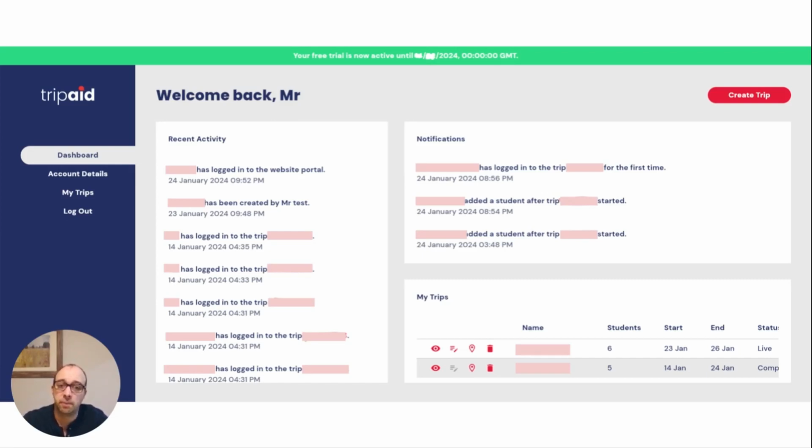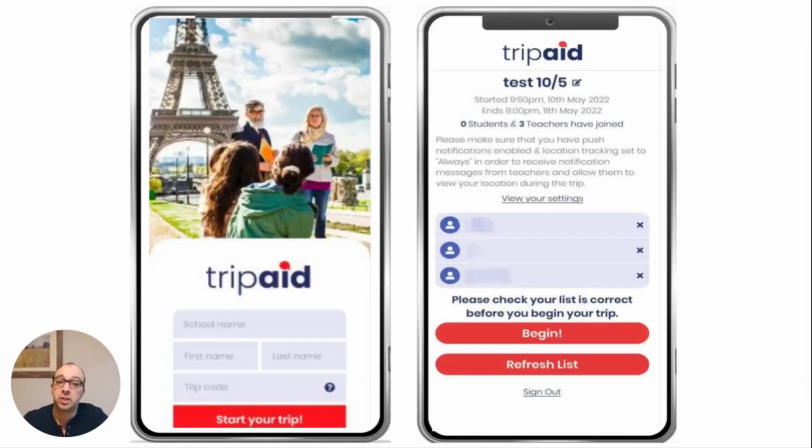Upon creating a trip, the EVC will find 2 codes on the trip details, one for teachers and one for students. This can be found in the My Trip section under the View icon. Students' code can go out by the parental consent letter for the trip, and the teacher code can go out by a school email to the teachers on that trip.